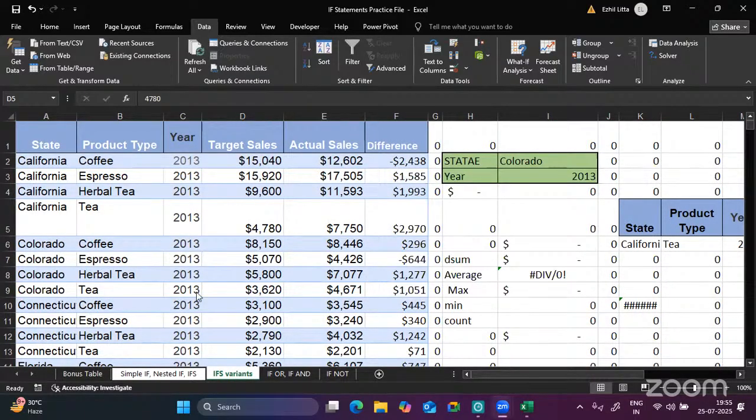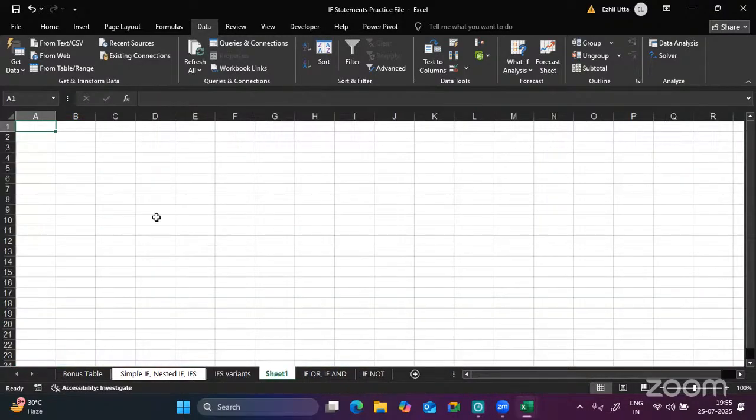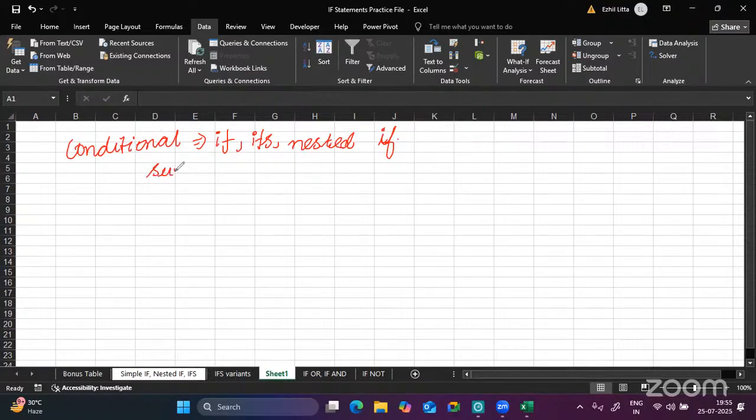What are the topics we have learned today? I will take a new sheet and explain. We have seen conditional functions. Under conditional functions, we have seen the if statement, nested if, and also sumifs, that is, if I need to find the sum with multiple conditions.